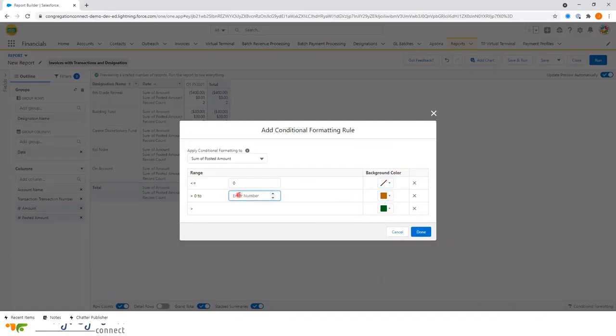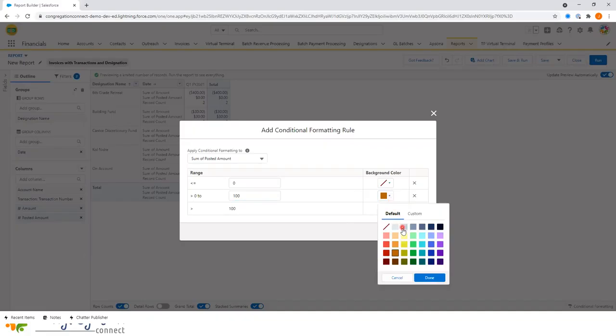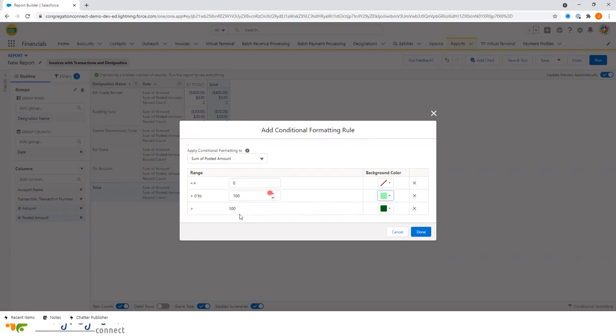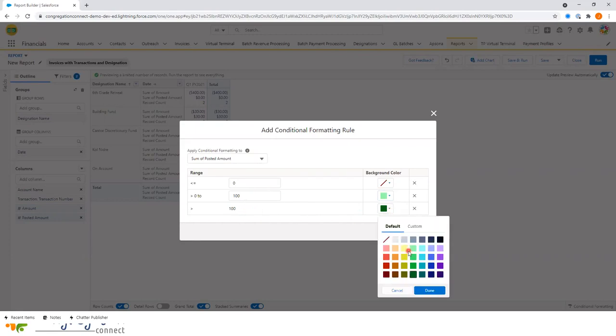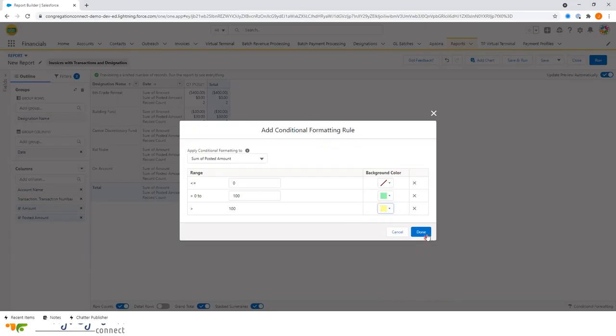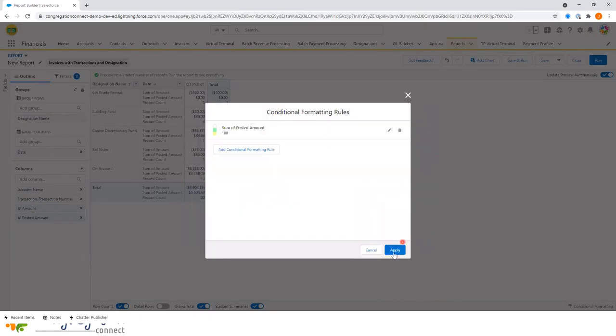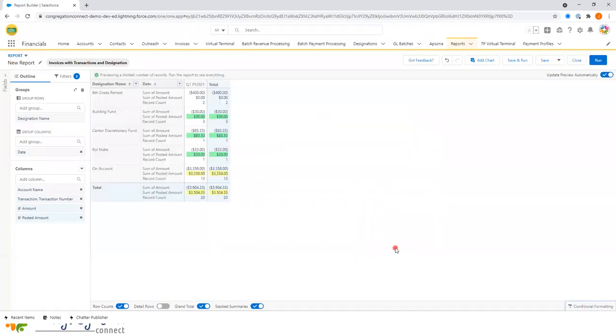Let's say 0 to 100. I can select my background color. Let's say I want green. Let's say greater than 100, I want yellow. And if I click done here, this conditional formatting rule will be applied when I click apply. And here you see it's highlighted the values as I have applied that conditional formatting rule.